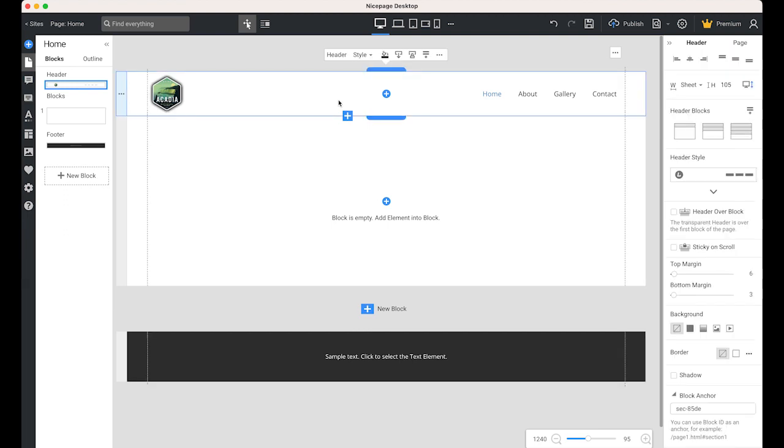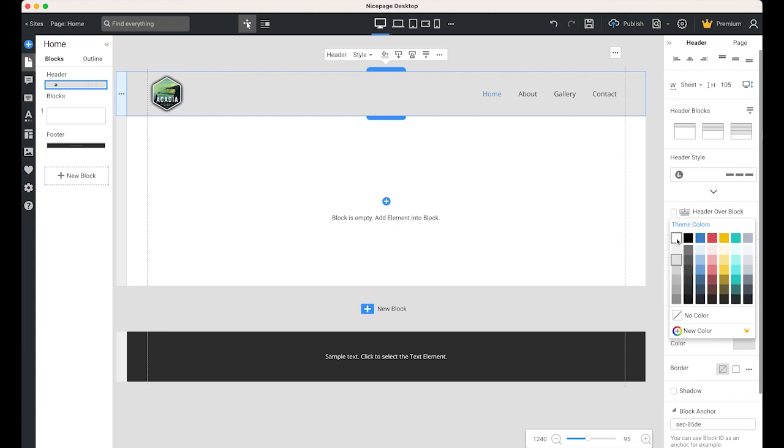The structure of Nicepage is that as you add a new element, it will add a new block. So you can stack blocks, blocks, and blocks. You can have multiple blocks in one page, like Lego blocks. So what I want to do is, this is the background color of my header. Currently, it is transparent. I want to have white, or any color you like. I want to have white.